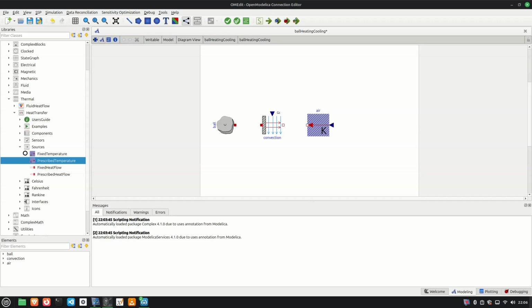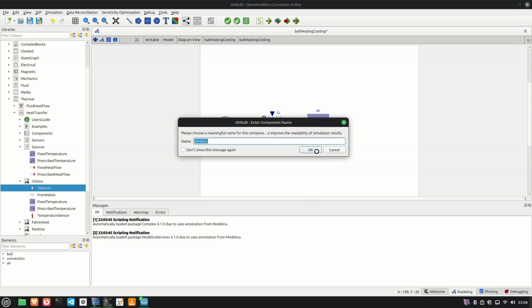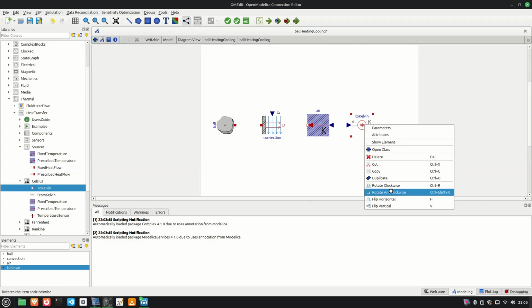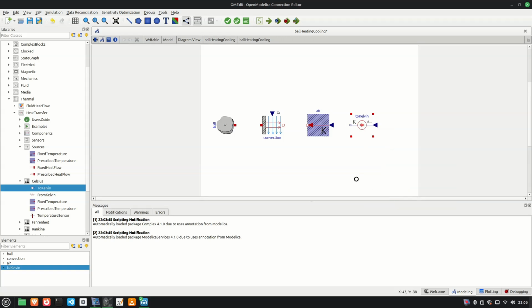Now we have one more component, that is the conversion from degree Celsius to Kelvin. So we can go to heat transfer, Celsius section, then to Kelvin, and drag it here. Then let's leave the default name. Here again, the model is oriented from left to right. I can flip it horizontally by either pressing the H button on keyboard or by clicking from the right click menu. So we have all the components required from our thermal library.